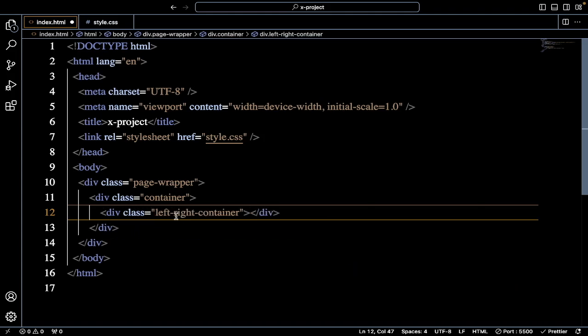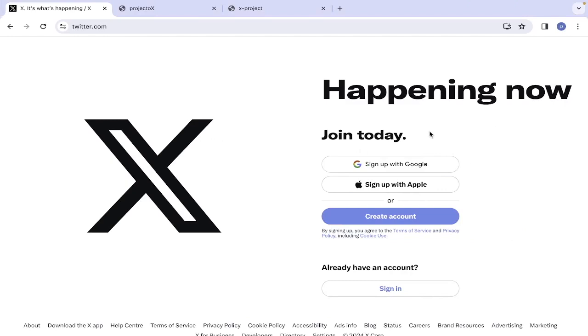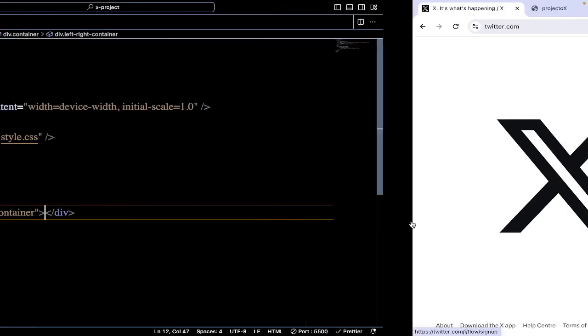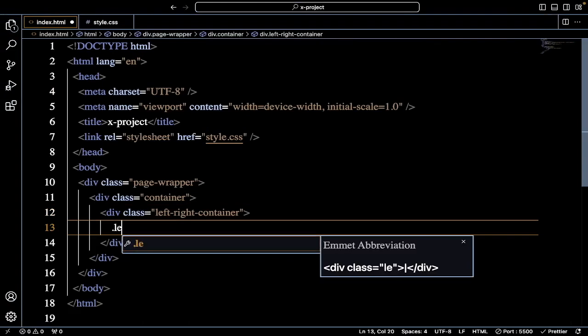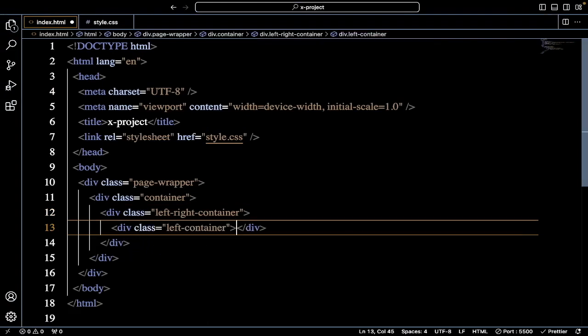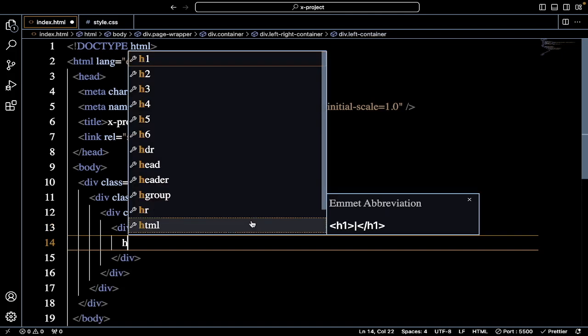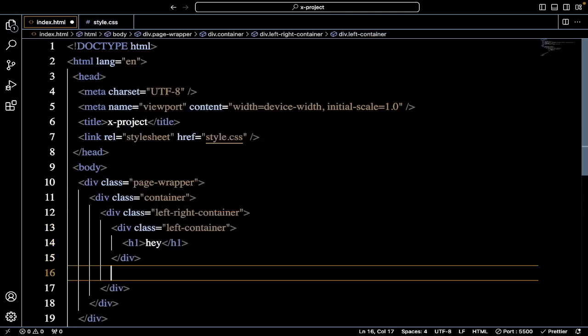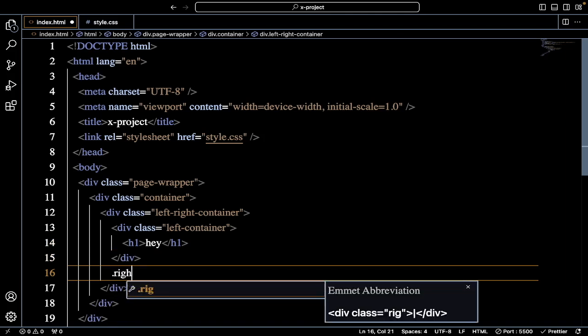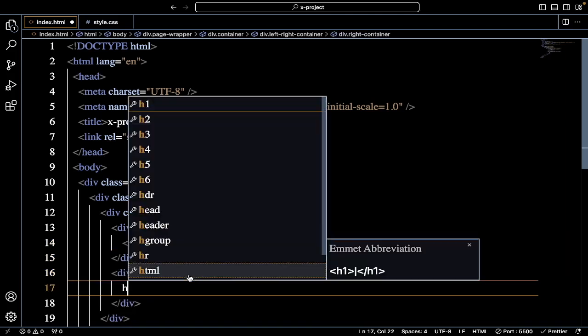It's inside of this left-right container that we'll have these two sections. One for the left section and also the right section, where we have the logo, the X icon, and also the login interface over here. So inside this div, we want to create two sections. We'll create the first div and give it a class left container. Let's just put something over there. Let's say h1. Okay. And we'll create another and say right container. Say h2.